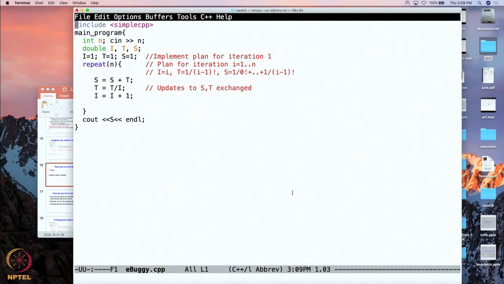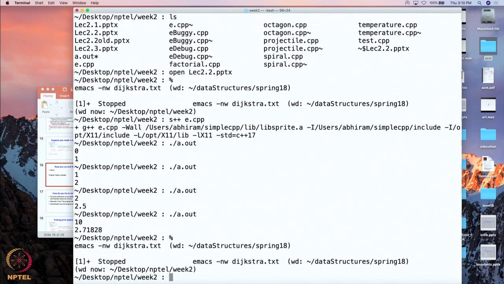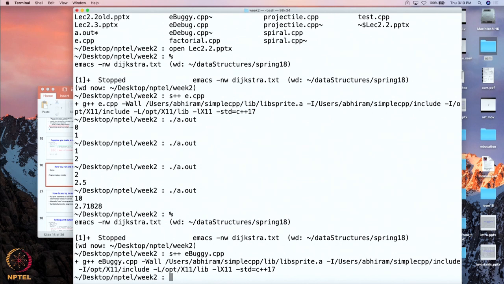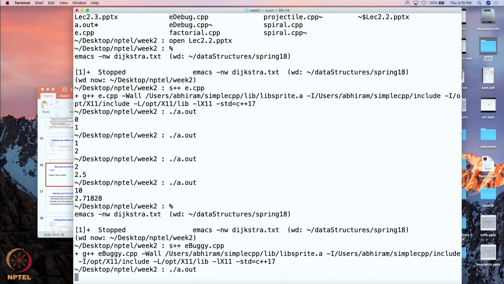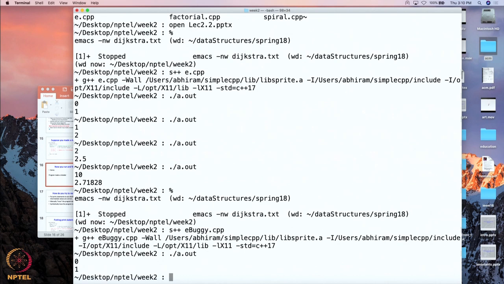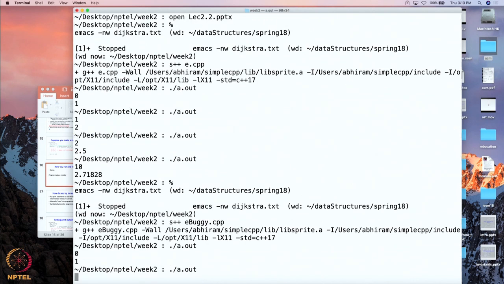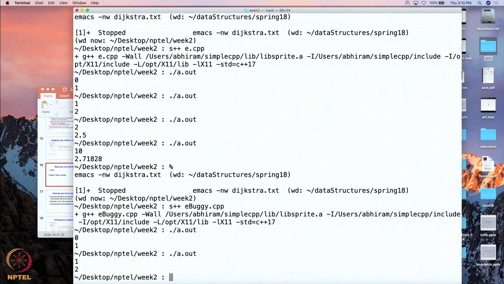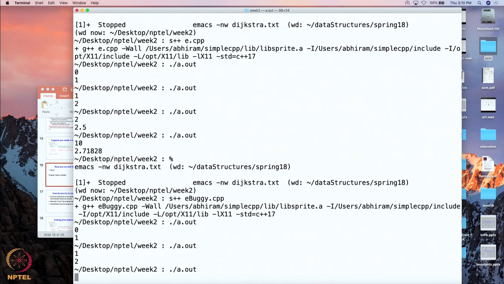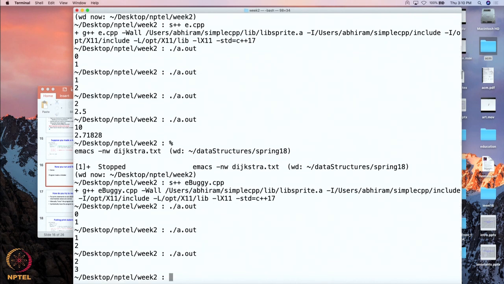So here is the program in which the order of the statements has been exchanged. I have called it ebuggy.cpp. Let us compile that program. It compiles fine. So now let us run it. Let us try our test case 0. This seems to run fine. Let us try our test case 1. Oh, this also seems to run fine. So maybe, well, let us see. Let us try our test case 2. So here there is a mistake. We were expecting a value 2.5, but we have got the value 3.